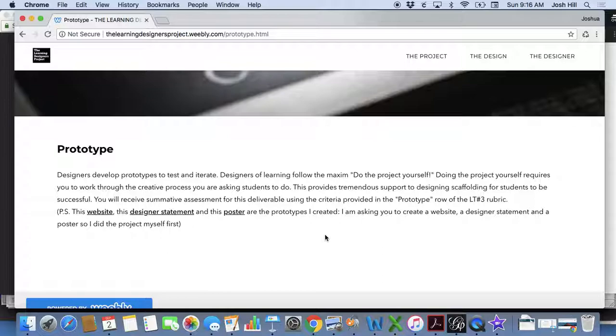So what you're going to be asked to do, after you've considered the big concept of your design and how students are going to demonstrate their learning, is work through creating a prototype of that deliverable yourself. We'll get into more details about how this differs from a craft.